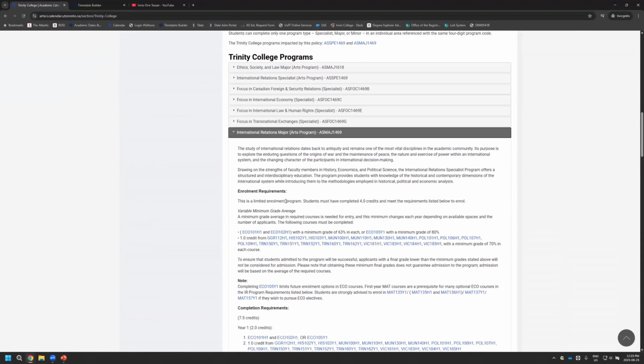Unlike political science, it does have this variable minimum grade average piece listed, so we know that this is a competitive program. It says that we need our Eco 101 and Eco 102 with the minimum grade of 63, and then we need 1 credit across this list of courses, any 1 credit with a minimum grade of 70% in both courses.